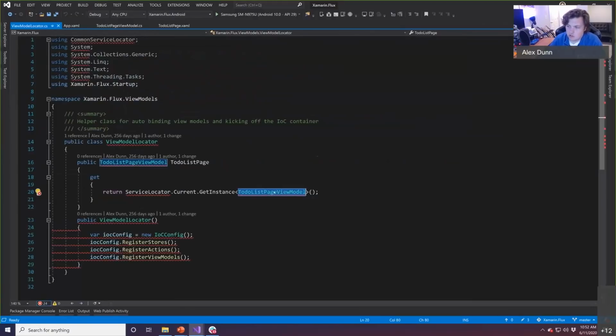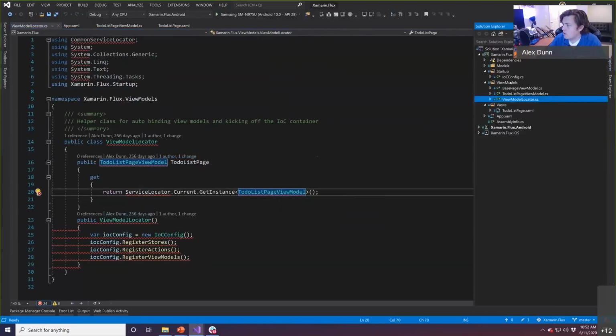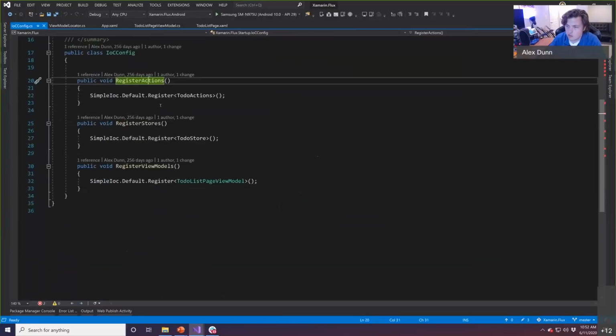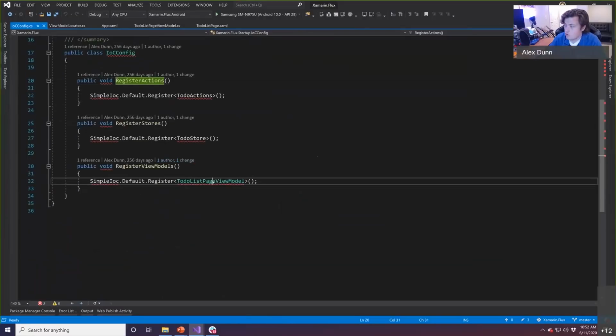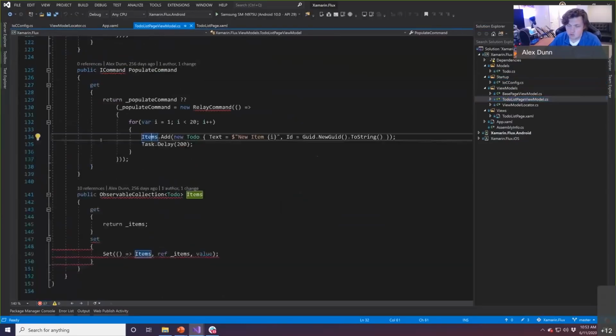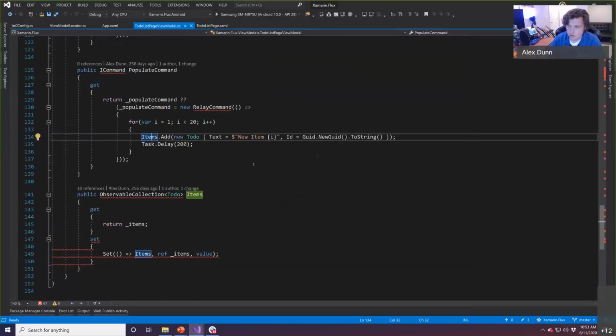But essentially, we're just saying, go get me an instance of this, which will handle all of the dependency tree crawling and creating and stuff like that. And then our IOC config basically says that we can register actions and stores, which we'll get into, and then we can register our view model. So our view model doesn't need anything injected into it because everything is just running from here. Everything is just local state within a view model.